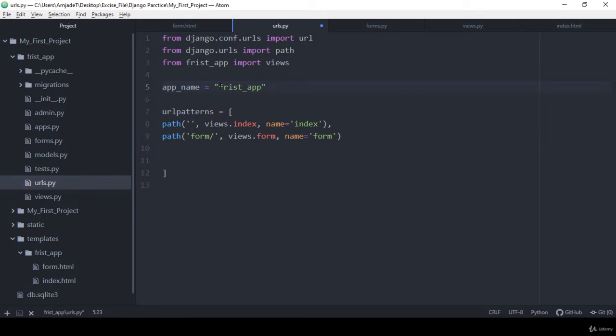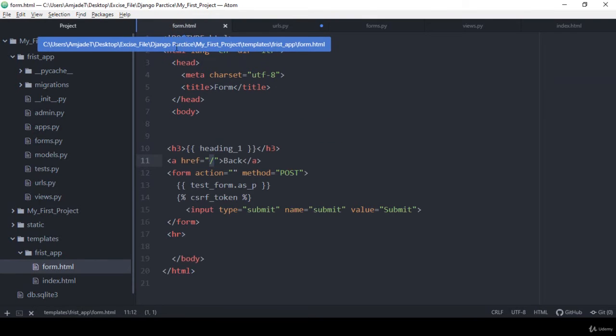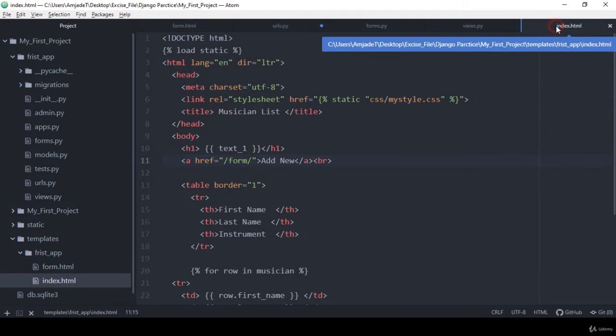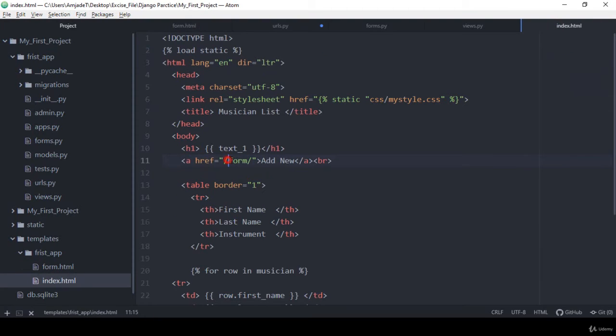So now we can define our URL using this relative URL. Now we have to use it. In our form HTML, I have defined a back link, and also in our index, I have defined a form link, right? So now if you want to use the relative URL, I simply remove it.